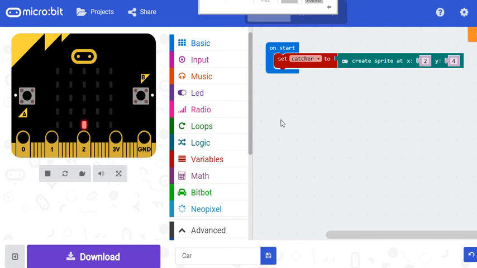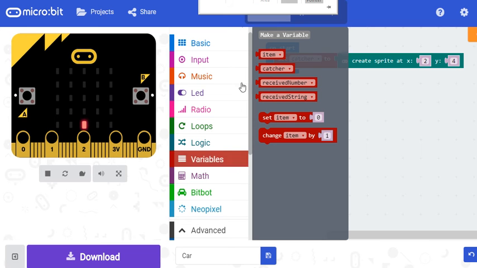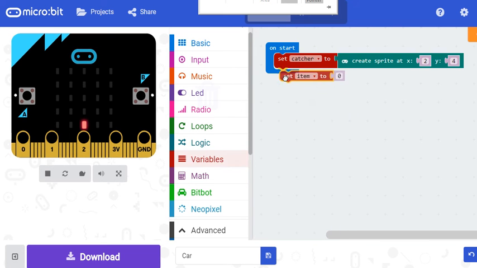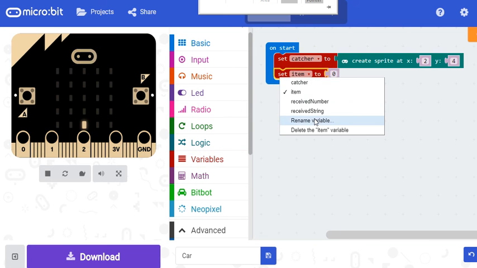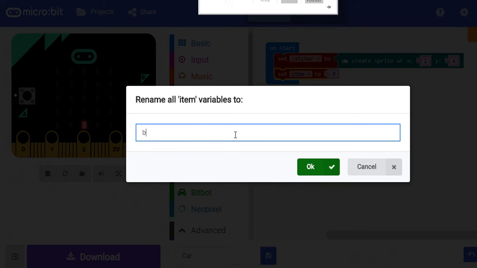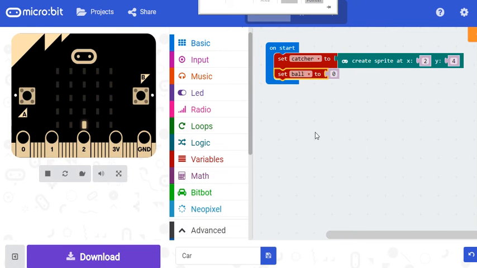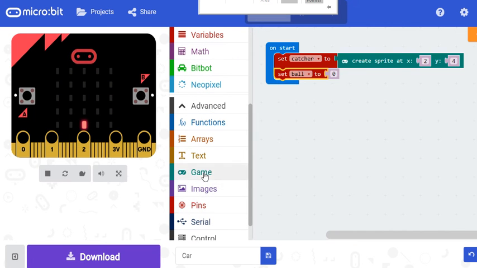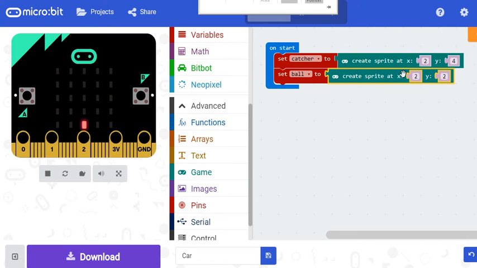Okay, so I need to do exactly the same thing again. I'm going to be setting here a new variable called ball. So this is the second type of sprite on the screen. And again, go to my gaming option. Create this time a sprite, and this one is going to be at 2, 0. I've got two of them on the screen, one at the top and one at the bottom. Of course, the unfortunate thing is we don't know which sprite is which.